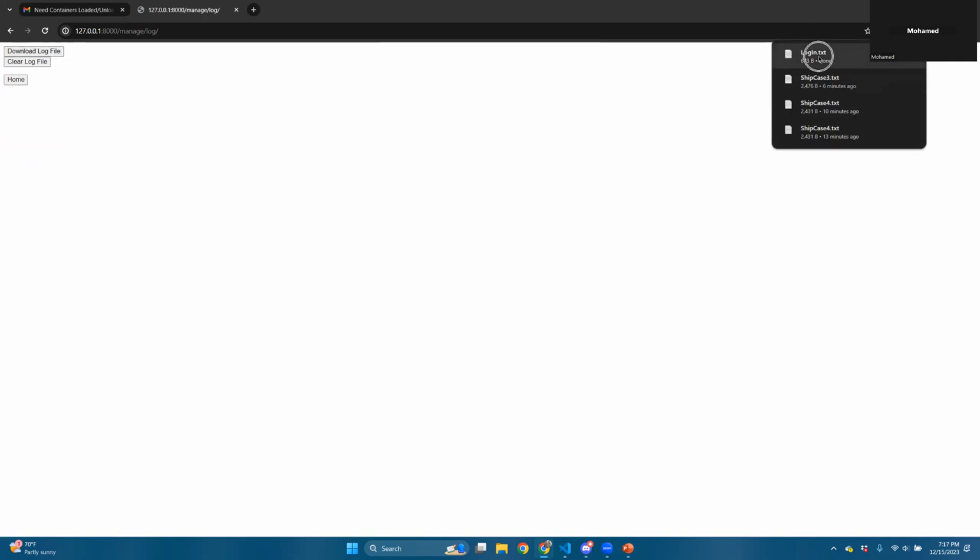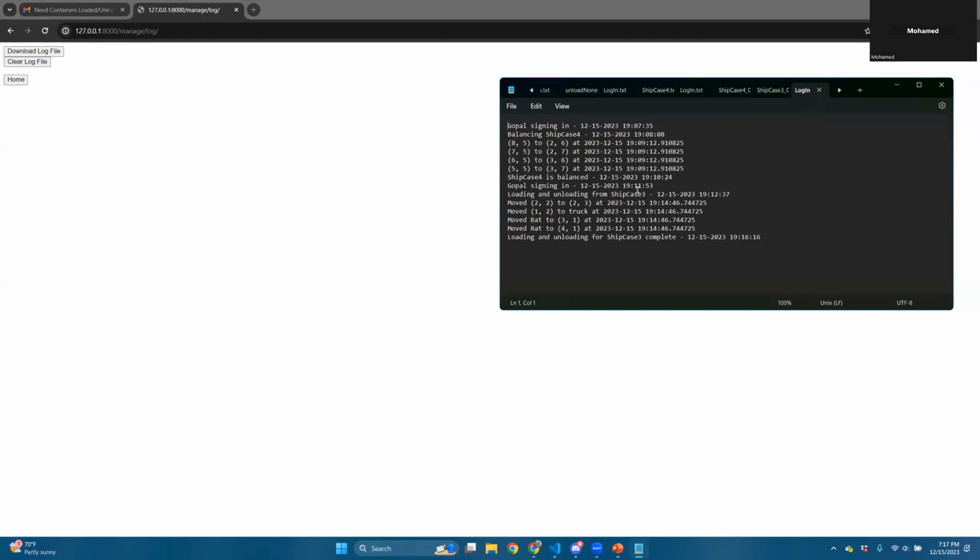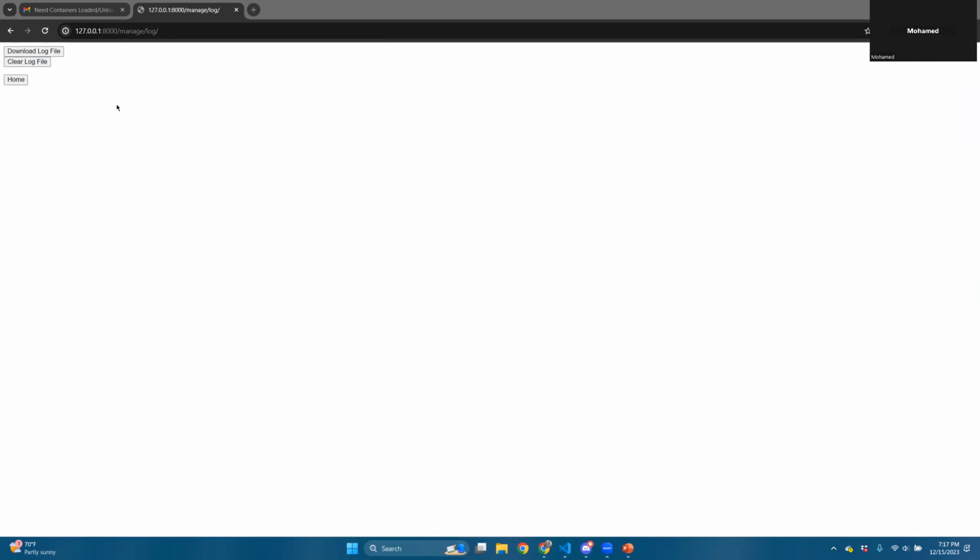We're going to open up the log file. And we're going to see how signing in, balancing the ship, and moving containers around is all recorded in our log file with the correct timestamp. Now, if this was the end of the year, we would press the clear log file button. Now we're going to click the clear log file button and go back to where we came from. It successfully clears it. We're going to go back, and the log file is clear. Now we're going to navigate back to home.